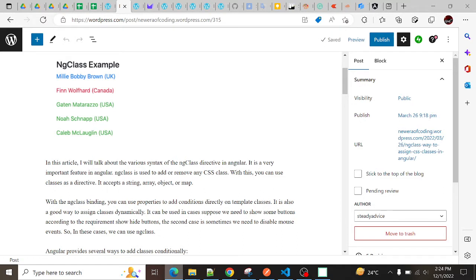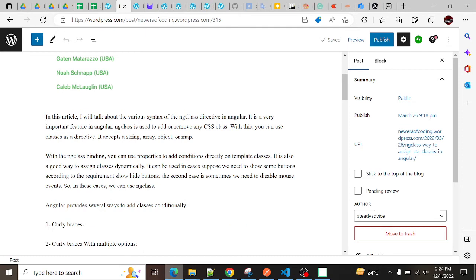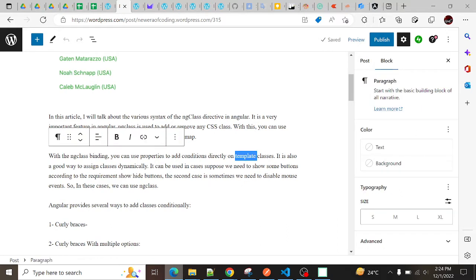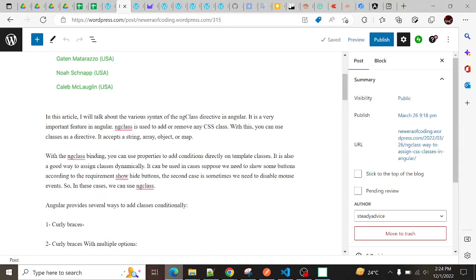After giving the example, you can easily understand how it is used as a directive and how it accepts these types. With the ngClass binding, you can use properties to add conditions directly on the template, which means the HTML part. So it is also a good way to assign CSS classes dynamically. If you want to add or remove any class, you can use ngClass.